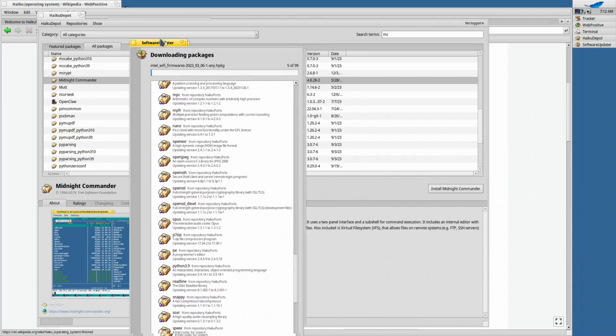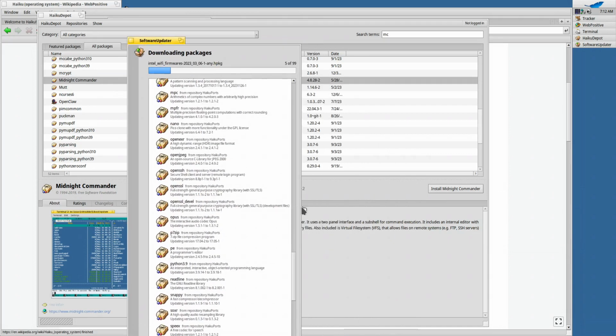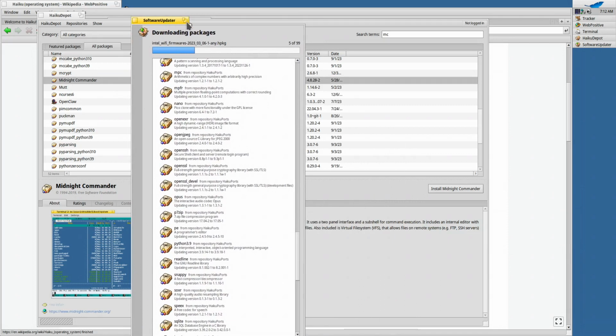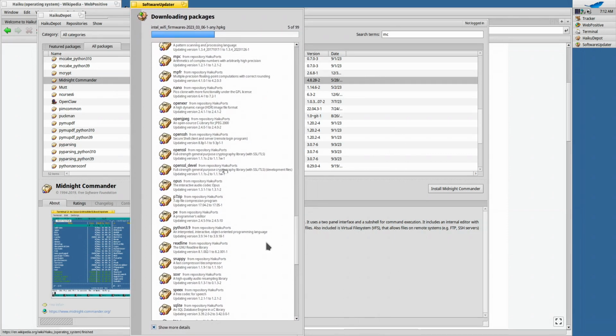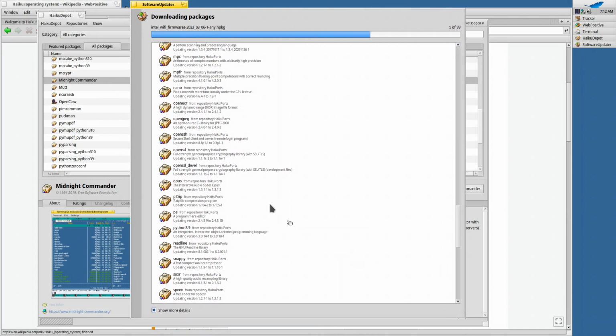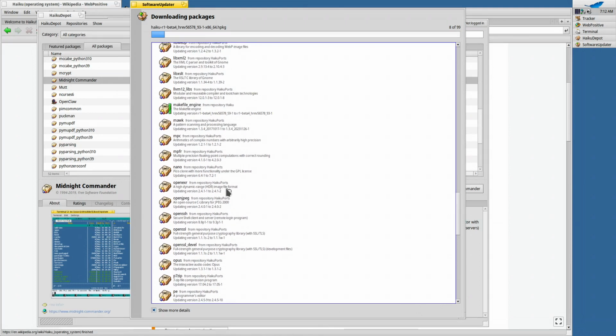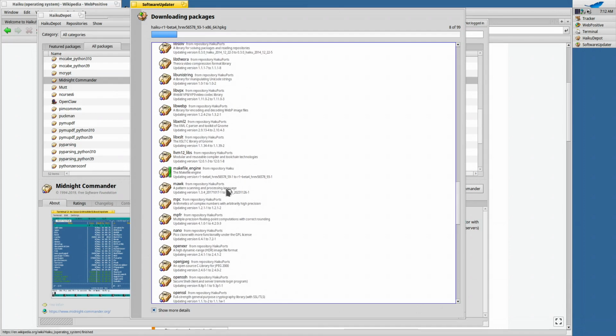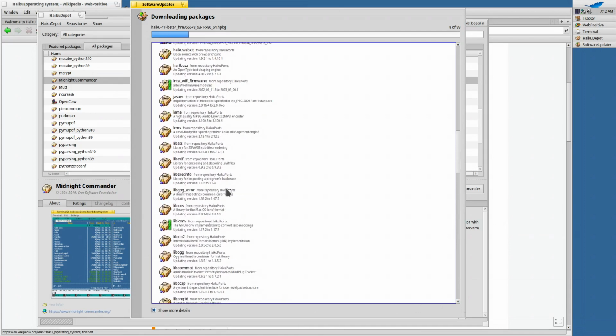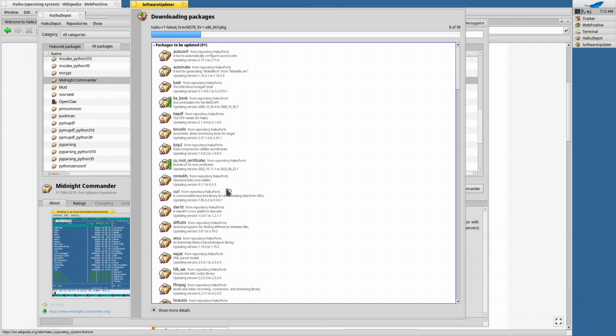Okay. Strange way of maximizing a window. This way you cannot resize the window. Okay, open SSH, open SSL, Opus, which is audio, snappy compression, speaks audio, Haiku, which is part of the base of the operating system.